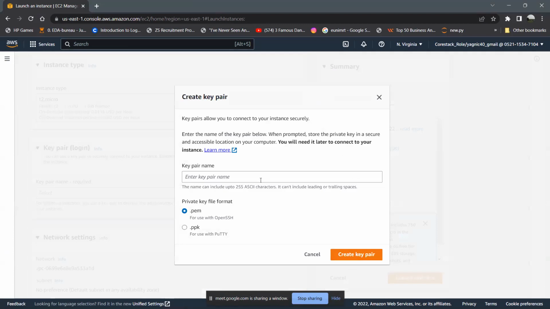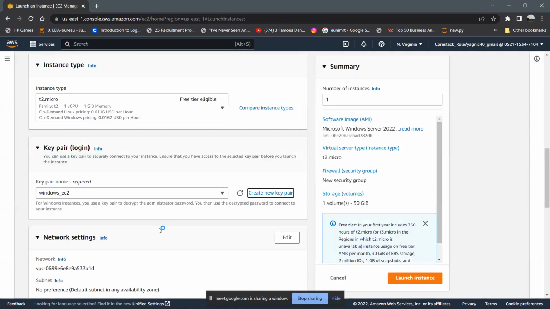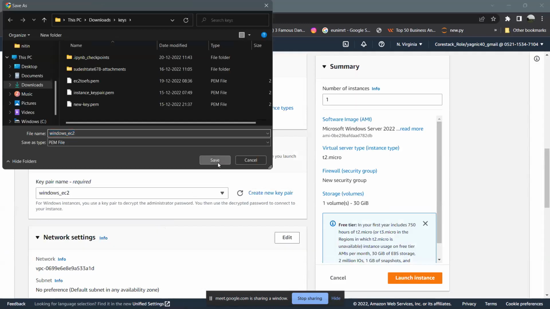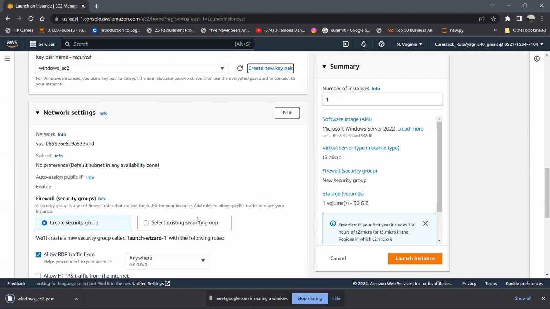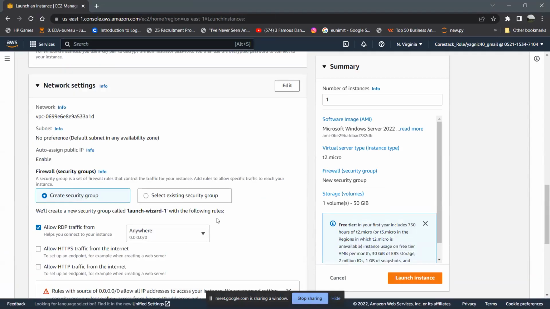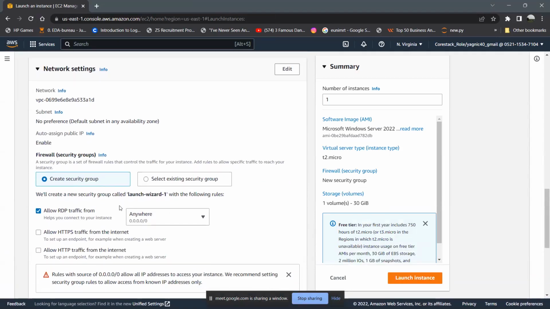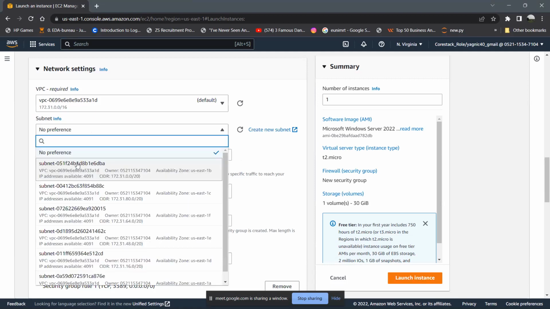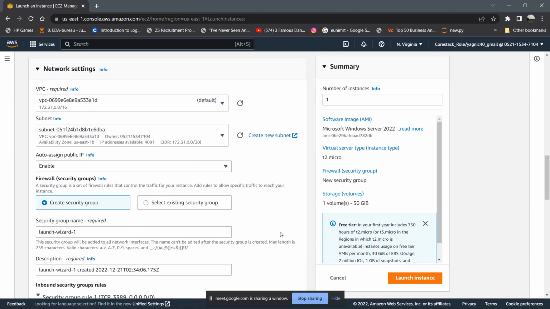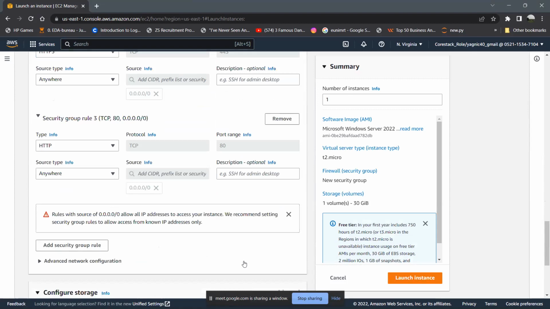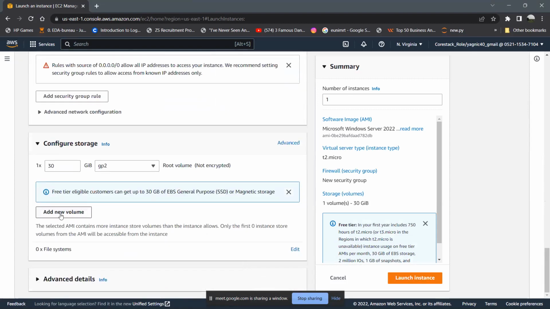creating some new Windows EC2 key value pair and saving it. And we have RDP traffic. I'm just allowing everything, and editing the network settings, creating a subnet, and just going for edit.